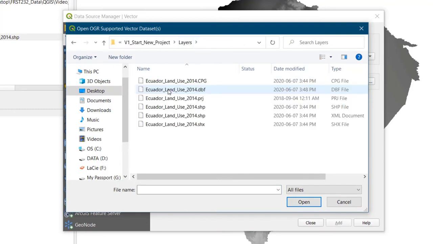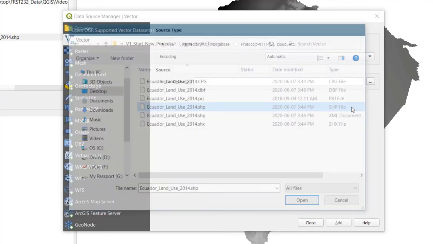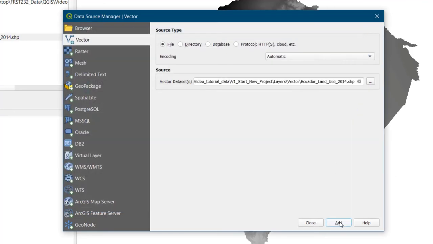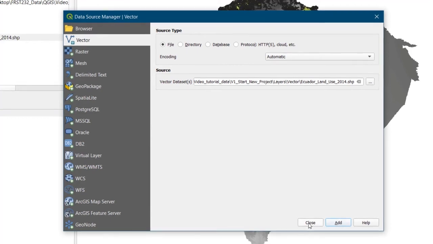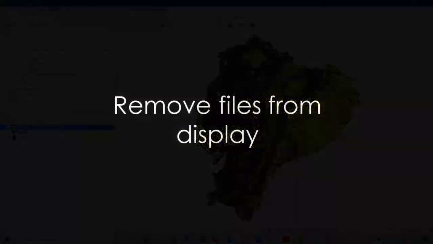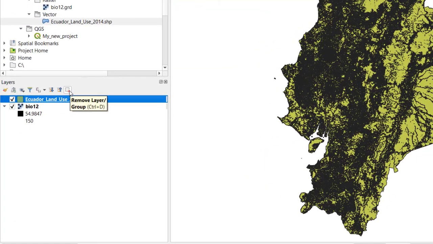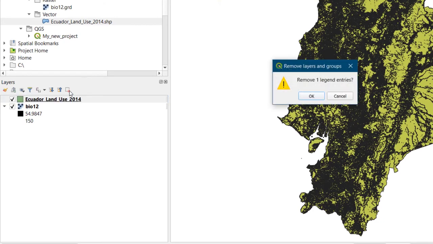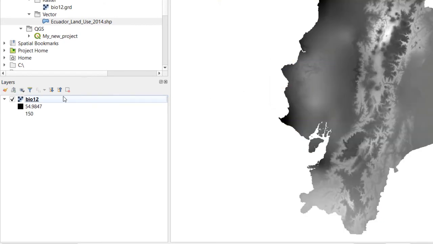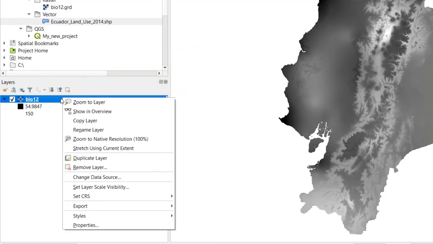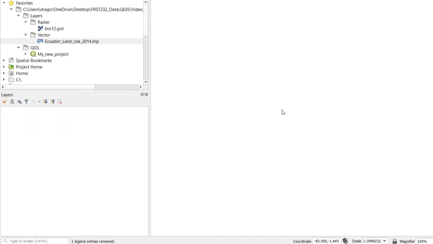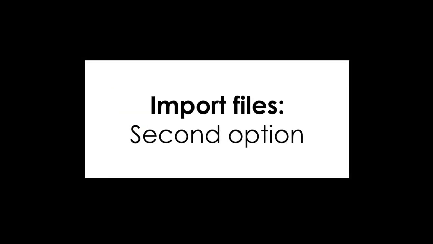So vector data, we located the data file, then we located the shape file. This is important: the shapefile .shp extension. Then we have to say add and then close. Now we want to see if we mistakenly added something, how we can remove those files. So you can see we have added the raster and vector data file. You can remove them from this option, or we can right click and then remove the layer you don't need. It's not removed from the folder, it's removed from this project.